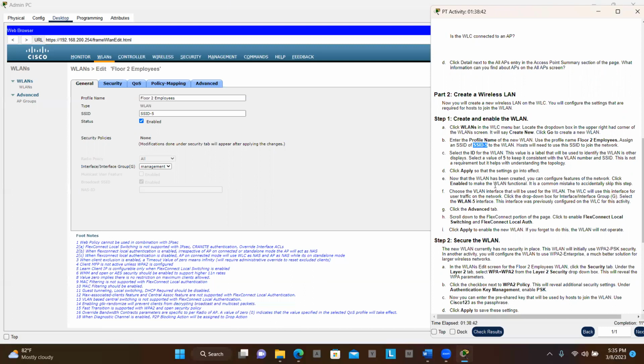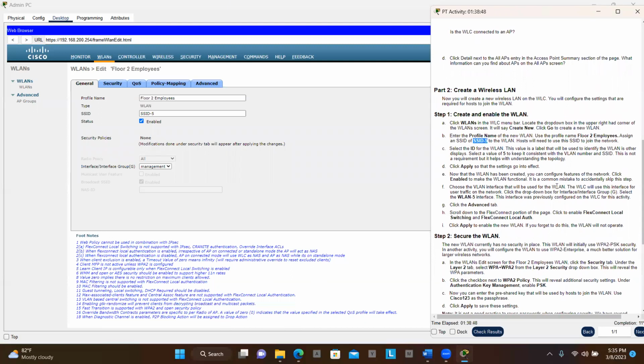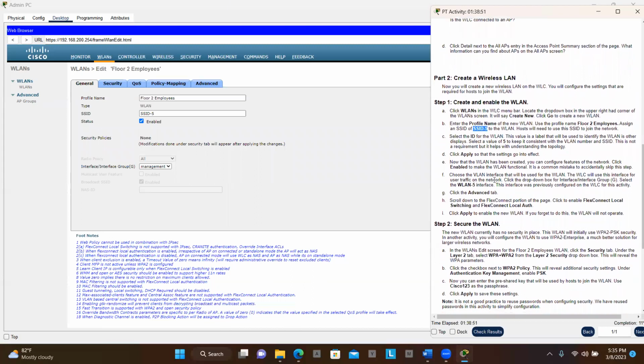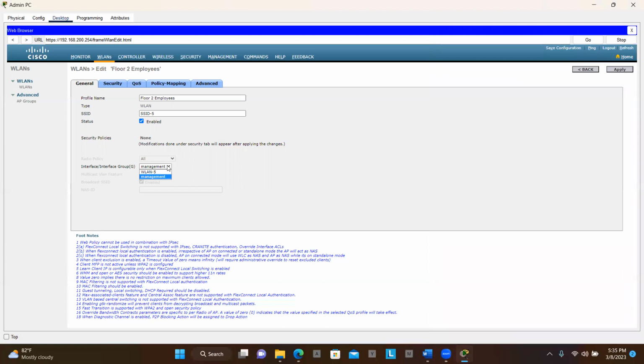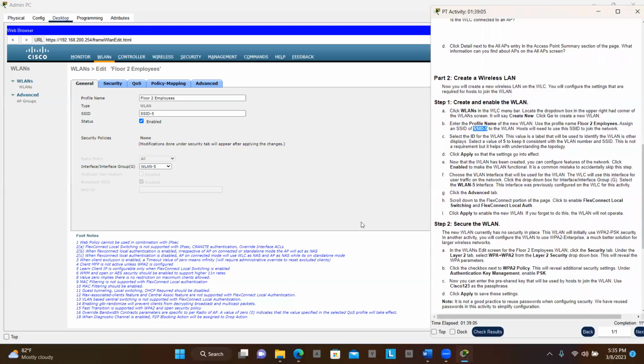Am I okay? To make the wireless functional, it is a common mistake to accidentally skip these steps, so don't do that. So choose the wireless, and choose the VLAN interface that will be used for the wireless. So let's go ahead and choose the VLAN interface. And what else do we do? Let's go back, choose the VLAN interface.